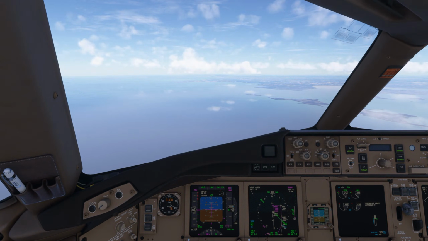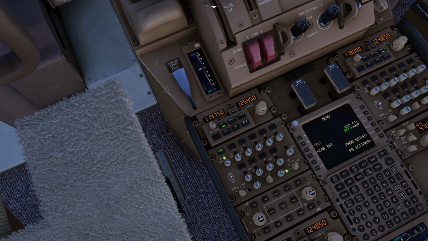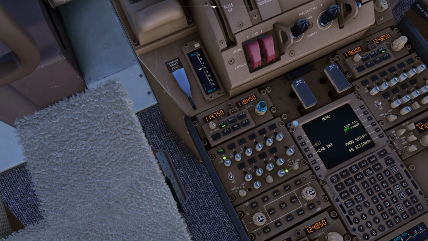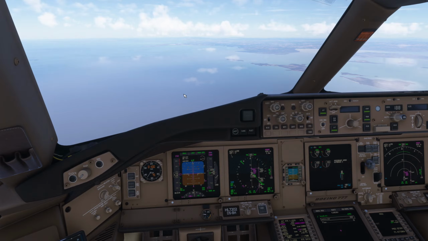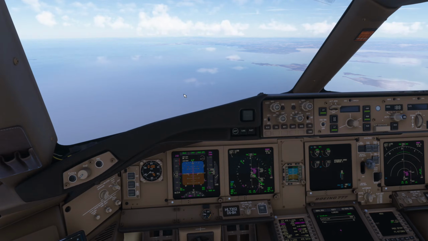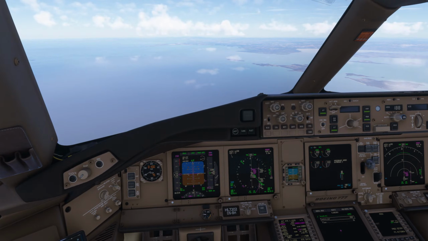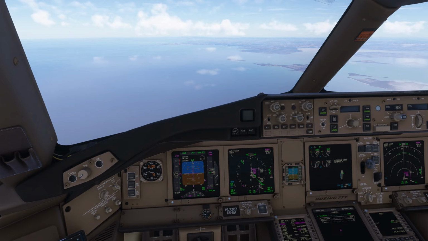Tower 118. Express Wing 700 Heavy, descend to 2,000 feet. Descend to 2,000 feet. Express Wing 700 Heavy. Korean Air 921 Heavy, Seoul approach. Good day. QNH 1025, expect the ILS runway 16 right with the Moon transition.